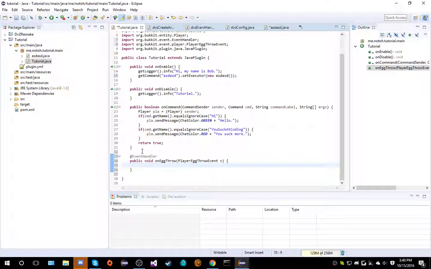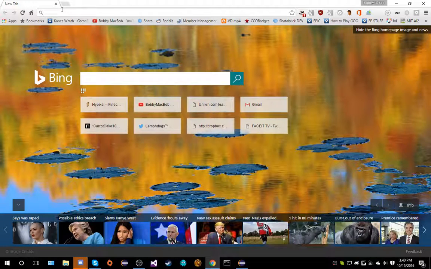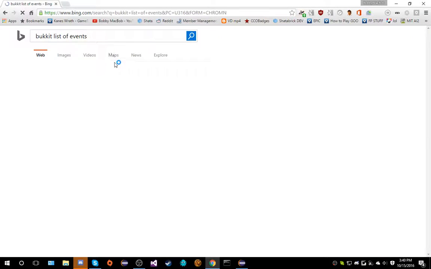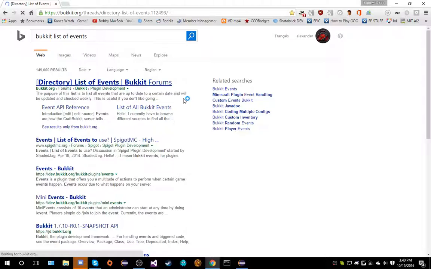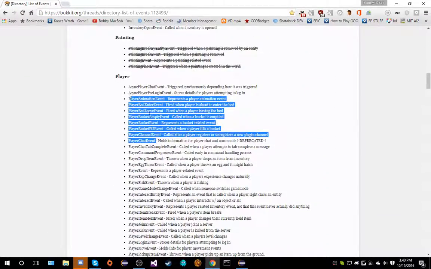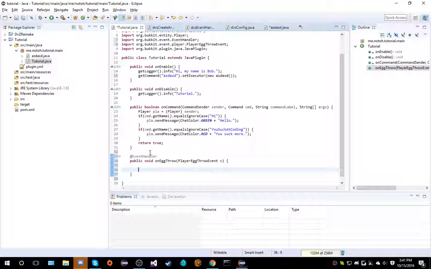Now that we import both those, I should probably talk about this. There's a Bukkit list of events. This is one of the most useful things ever. It's a whole useful list of events. Most of the player stuff is there, and so that's just useful. I might put the link of that in the description.